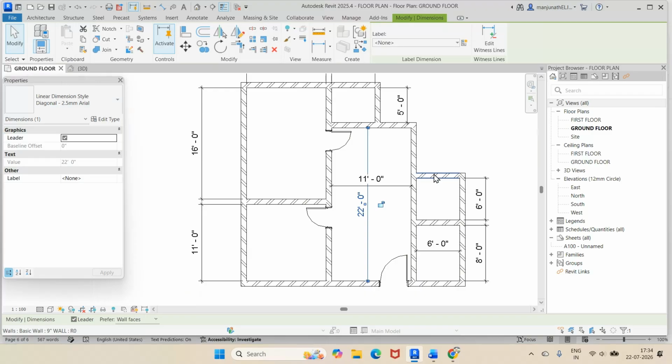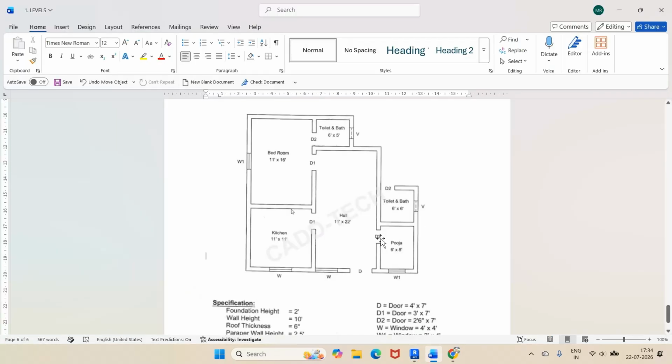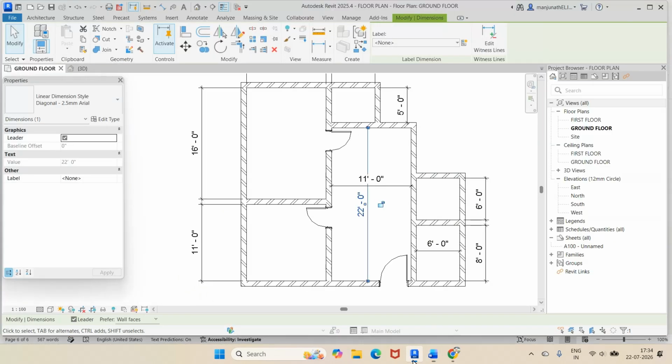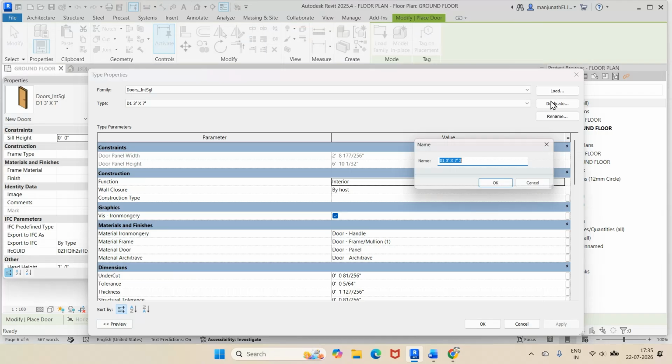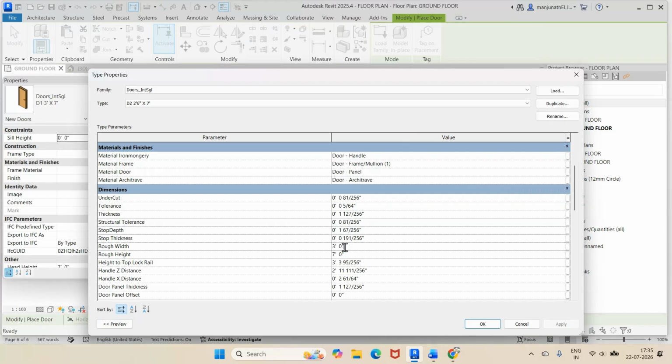One is on this side and the other one is on this side and the third one is on this side. So first I will go for door, go to architecture, go to door. Then again you go to edit type. So you make it duplicate. So go to D2. Then 2 feet 6 inches by 7 feet. Okay. Then come down to this. Take 2 feet 6 inches, 2 feet 6 inches. And say apply and say OK.